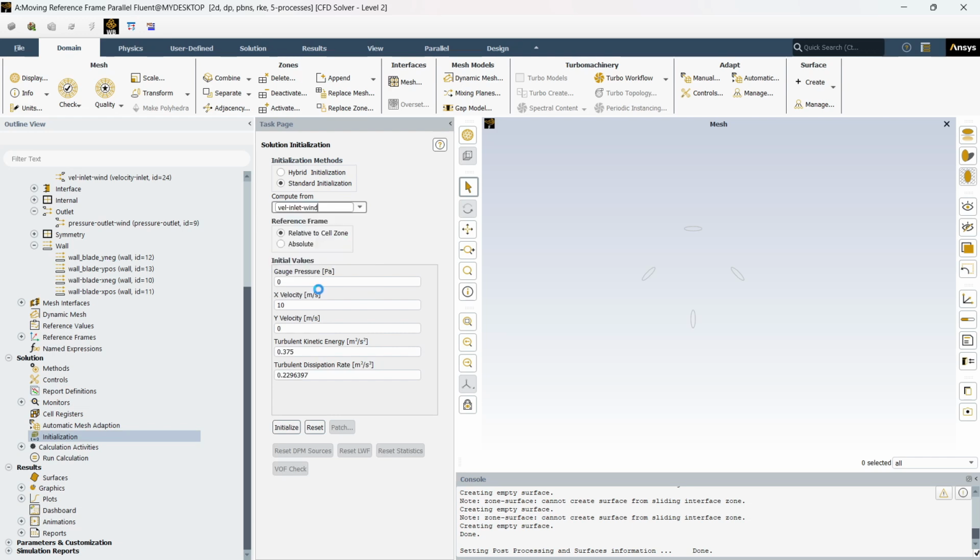But what does this mean? What is initialization? Initialization in CFD sets the initial values like velocity, pressure, turbulence quantities, etc. in every cell of the domain before the solver begins iterating. Think of it like giving Fluent a guess of what the flow field might look like at the start. A good initial guess helps the simulation converge faster and more stably.